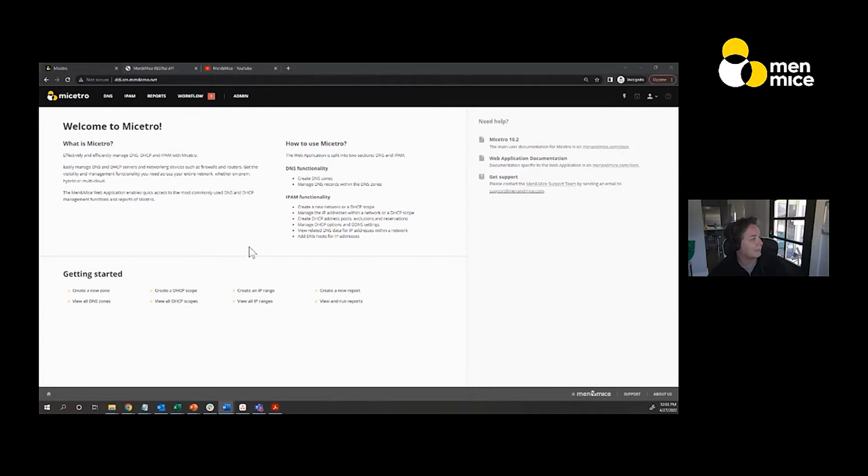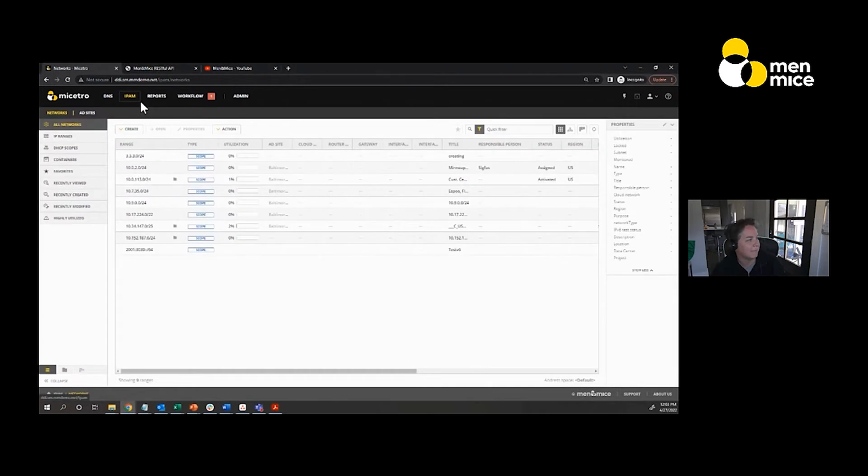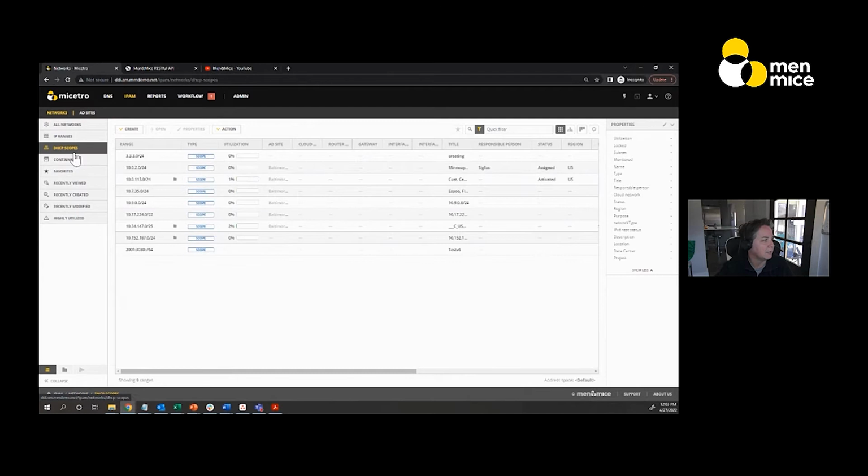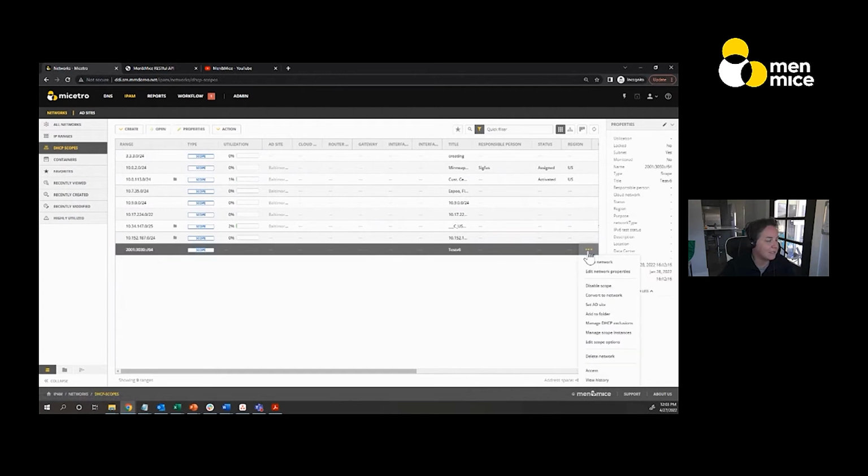So let's go ahead and take a look at what this looks like in Micetro. I am in the Micetro web UI right now, so I clicked on IPAM. IPAM is where we manage everything IP, everything DHCP related. So I can go ahead and see all my networks here. And then when I click on DHCP scopes, I can very easily see what's in my DHCP scopes. I can dive into these and see the different IP addresses in there.